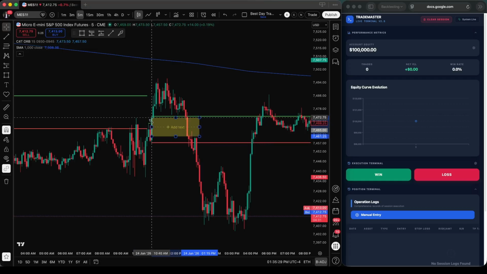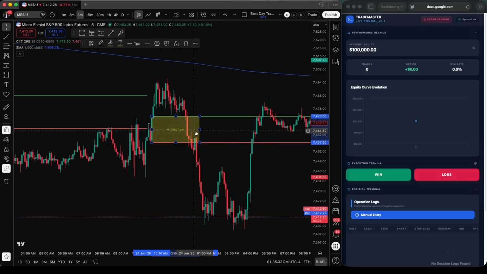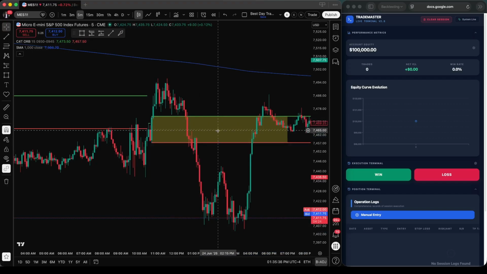Okay, so here's the close. So here is the high of the 45 and here. So there you go. That is the high of that range, which matches perfectly here.